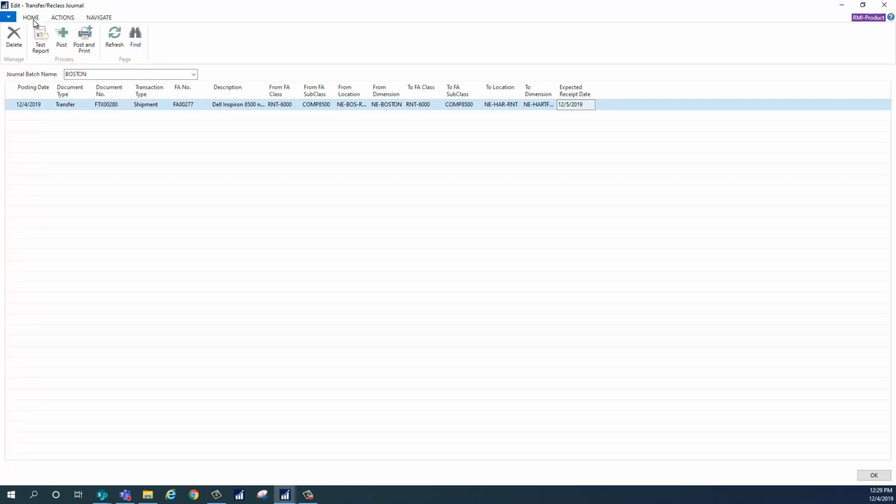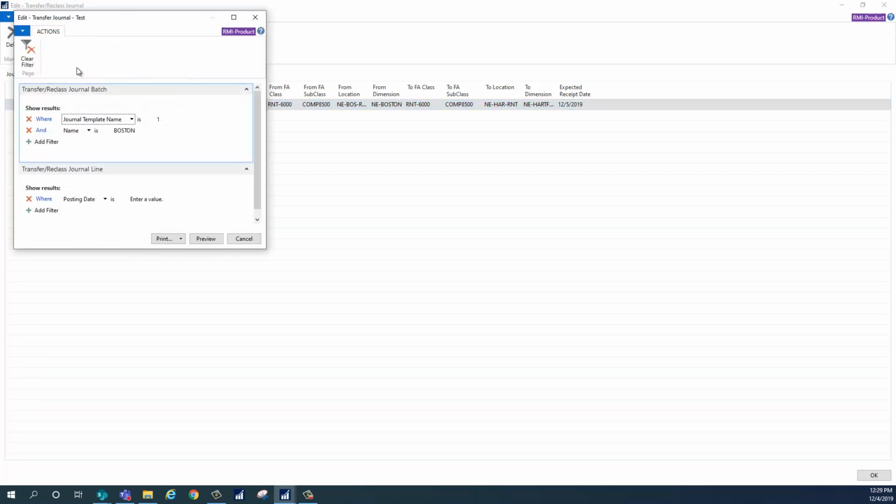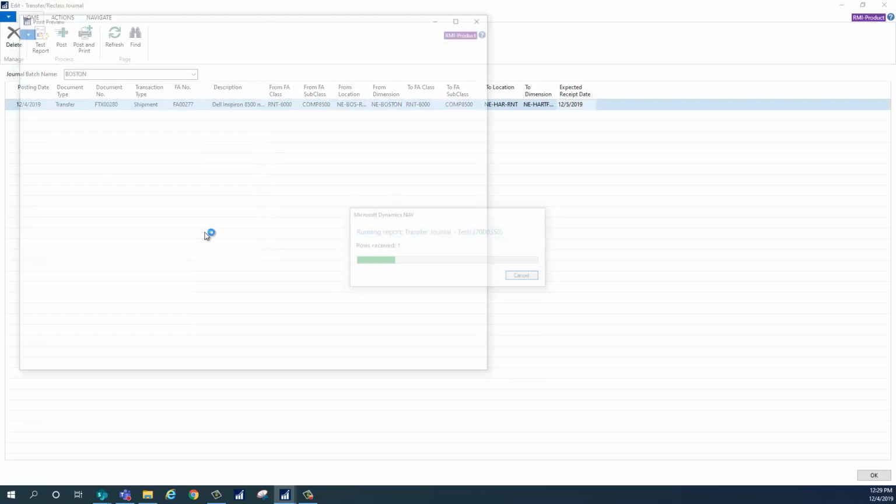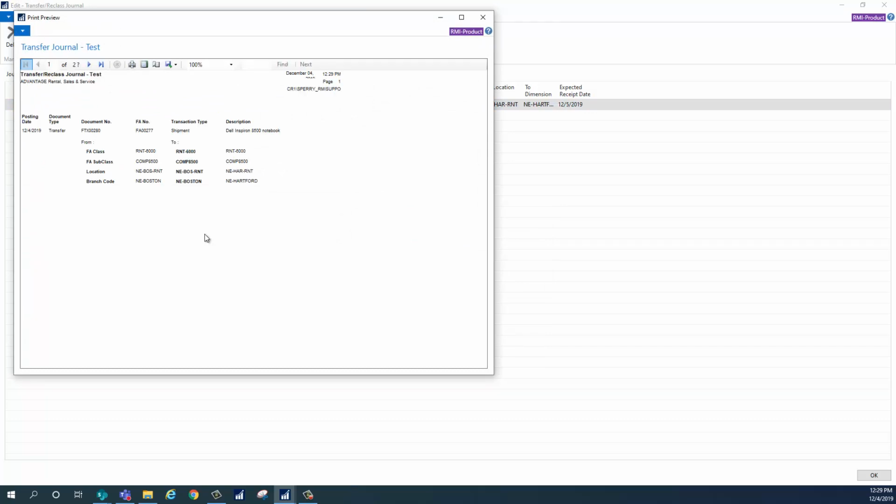Now we can review the test report. So I hit the test report button, and I'm just going to hit preview. And now this is going to generate our test report so we can review before we decide to post. This is useful when there are multiple entries in the journal that need to be reviewed before posting. So let's look at this. Here we can see the information that we had entered in the journal, the unit number, where it's coming from, and where it's going to. Once we confirm the information is correct, we can go ahead and post and print the journal.